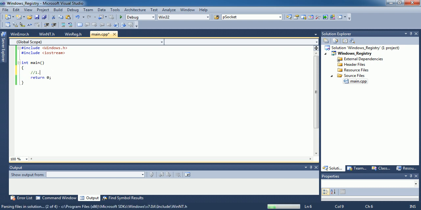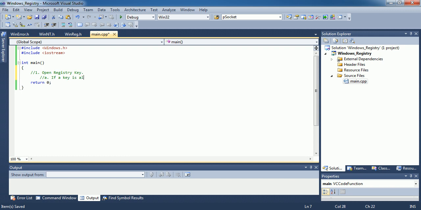so the very first thing I will do is write a function to open a registry key. Inside this, first we'll check if the key is already present. If yes, do nothing, else create a key. So let's do this small task first, and let's write the function.